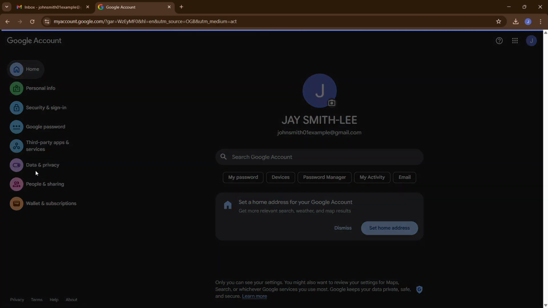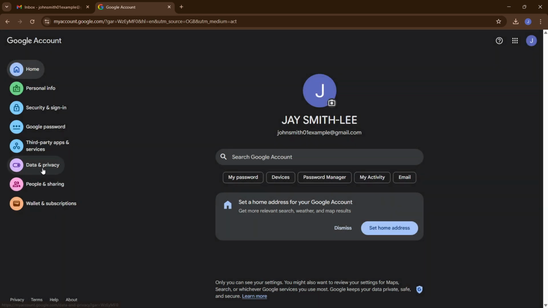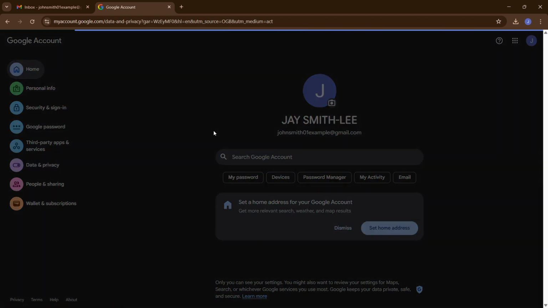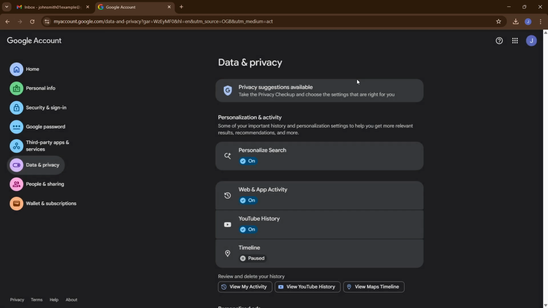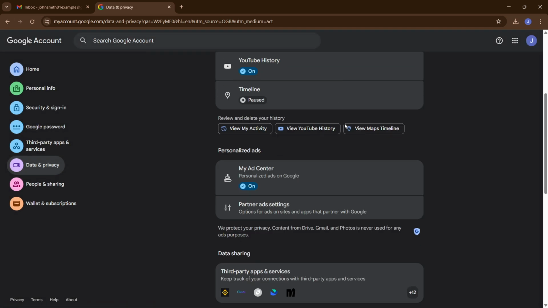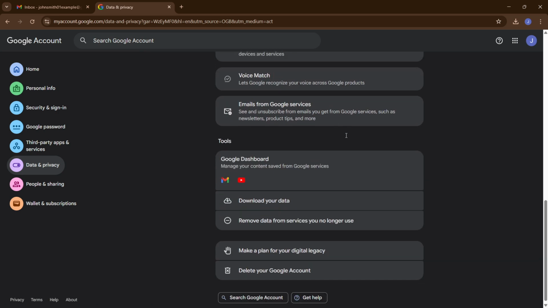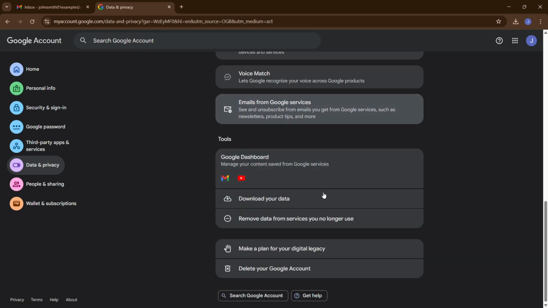From the main dashboard, look for the section labeled Data and Privacy. Open it to access settings related to your personal information, activity, and how your data is handled. Scroll down the page until you see a section with more options for managing your data and account. In that area, select Delete your Google account.